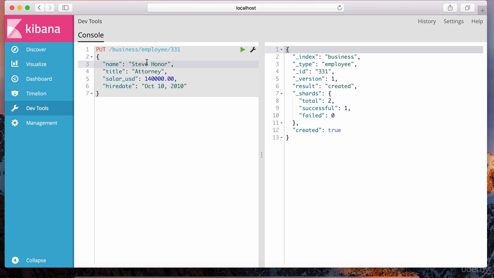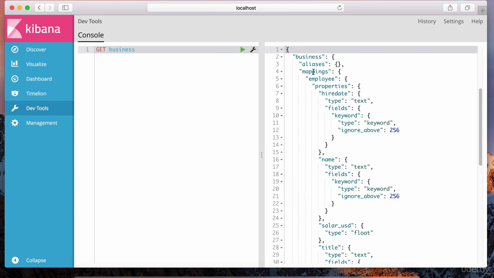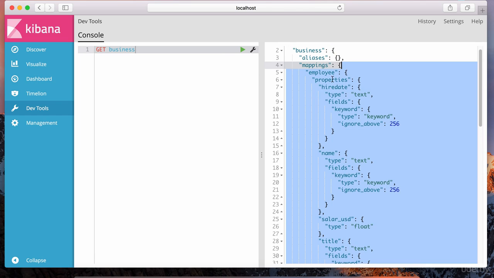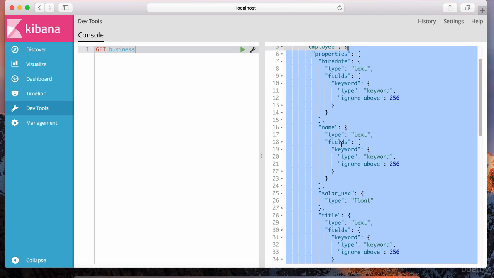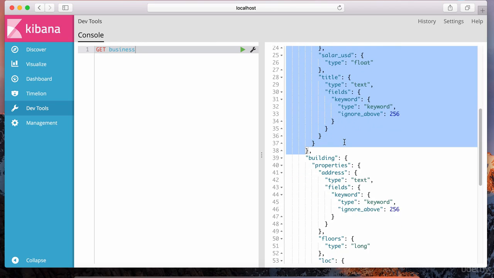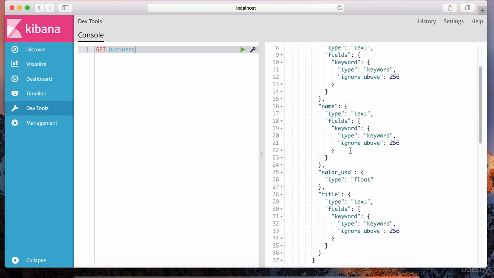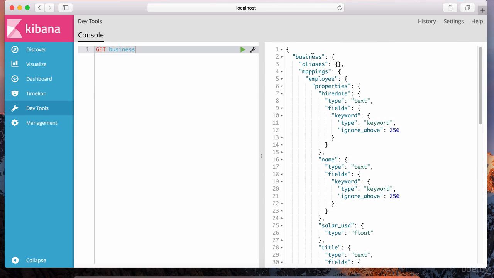Come up with your own fields and your own employees, but notice the type is employee and it's going into the business index. So now let's do a GET request again on the business index. Double click inside of this mappings field, and you'll notice that we have the employee mapping now. Double click in this, and these are the different fields associated with employees. And we're not done yet. Inside of the mapping section, now we also have building. So now we have 2 mappings inside of this business index.